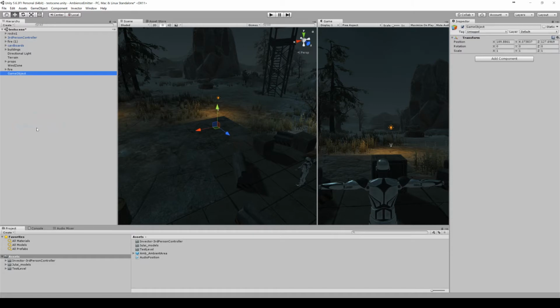First, let's create an empty game object, which we'll name accordingly amp_ambient area. This is because I, and you should as well, try to stick to a naming convention from the very start.